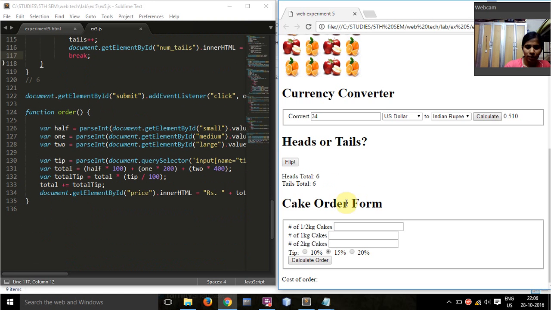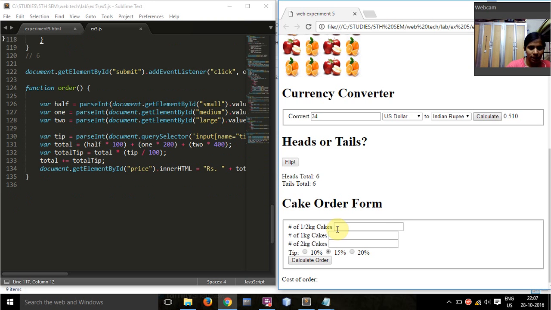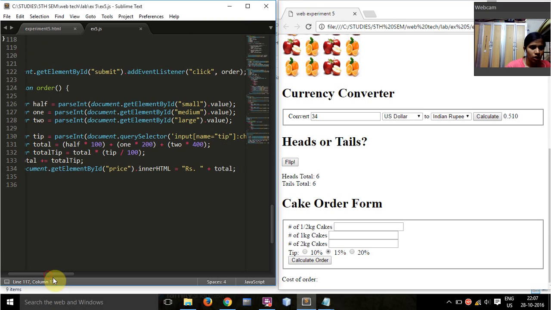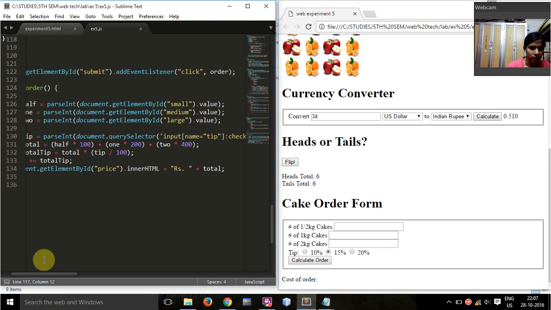Now, for my last question, I'm supposed to take down the cake order. I have 3 kinds of cakes over here for half kg, 1 kg and 2 kg, and this is my tip percentage which I have created using radio buttons, and this again is a submit button. In this case, I have first of all taken these text box values into these respective variables, and then for tip I have taken in this way.